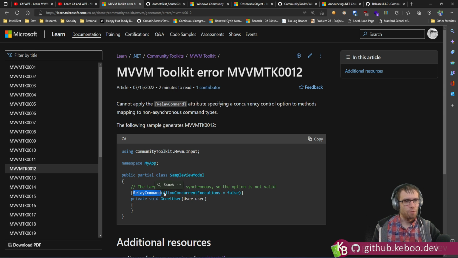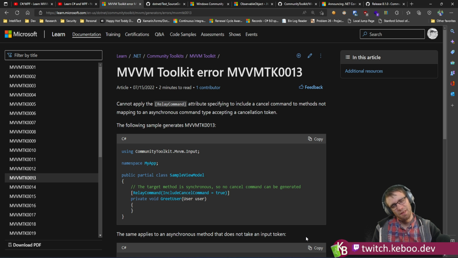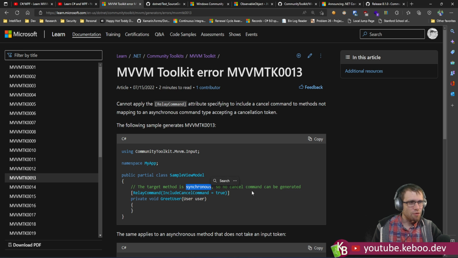But there are these attributes on the relay command, like allow concurrent executions, that just don't make any sense if this isn't an asynchronous thing. I was doing a code review the other day and I saw somebody pass a cancellation token into a non-asynchronous method and I went, what? I was very confused. It was a mistake and it got fixed, but cancellation tokens and non-async methods typically are going to be wrong. Outside of extenuating circumstances, when I see it, it makes me look closer. Let's see. Target method is synchronous, so no cancellation command can be generated. Yep, same type of thing.